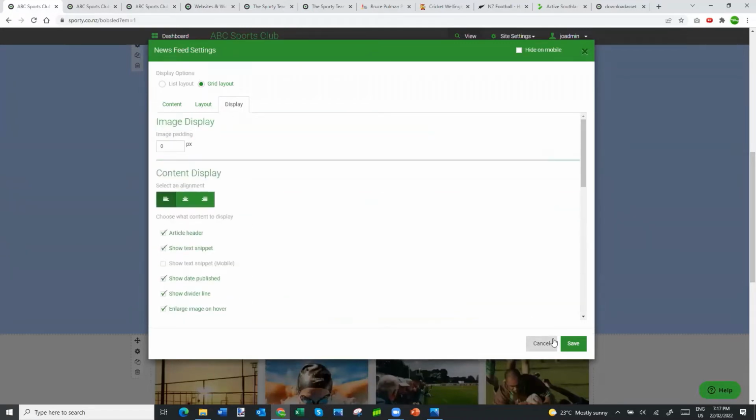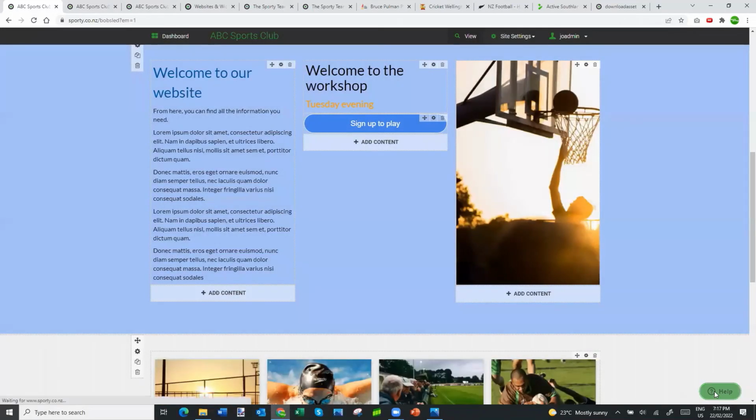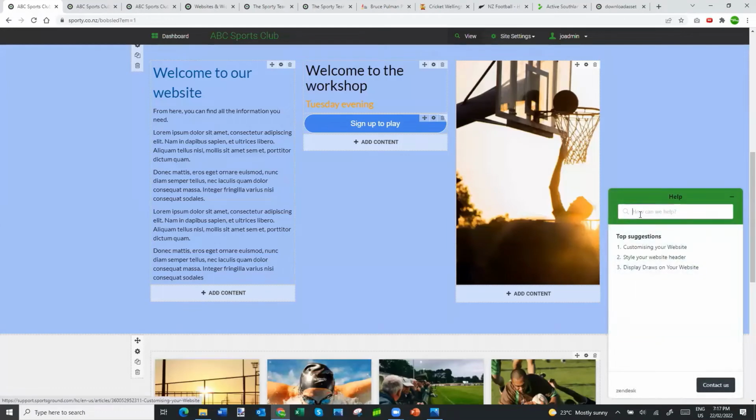I won't attempt to go through each one of those, but have a look at our help and support articles. There is a lot in relation to news and the different news categories, different ways that you can display news, and various other more advanced things in here. So explore these support articles.